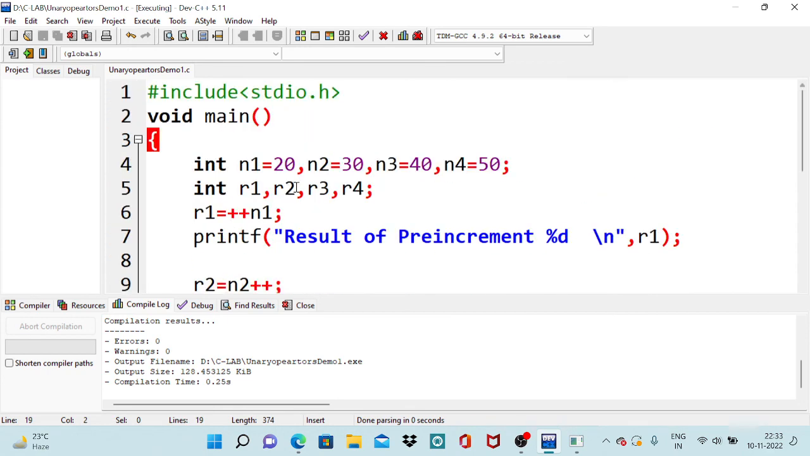So like this, we can test all the four operations on unary operands. These are called unary operators. Why? Because we can apply them on a single operand. So like this, we can perform increment operations and decrement operations using pre and post.